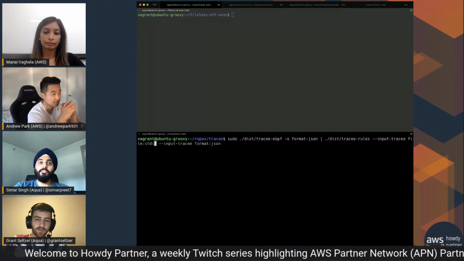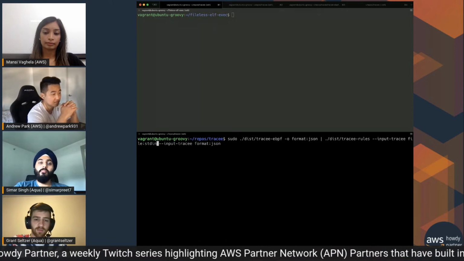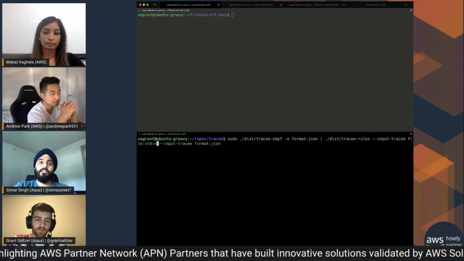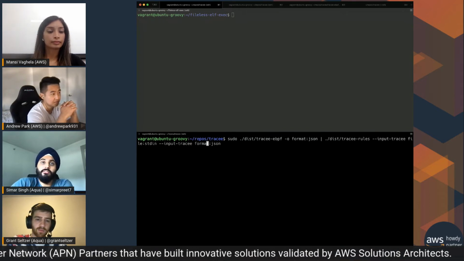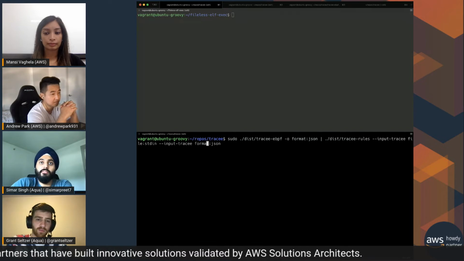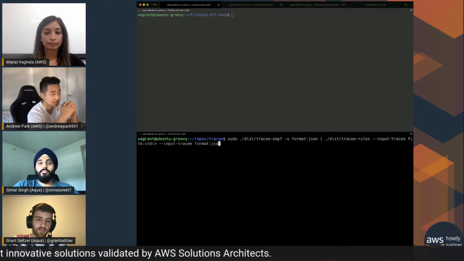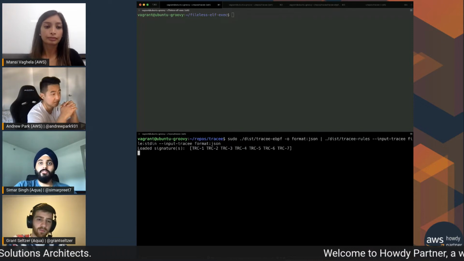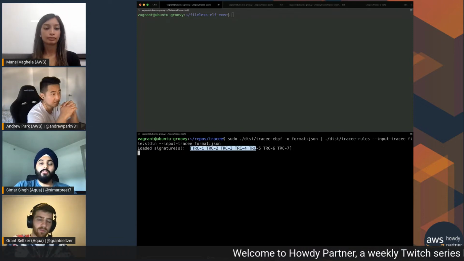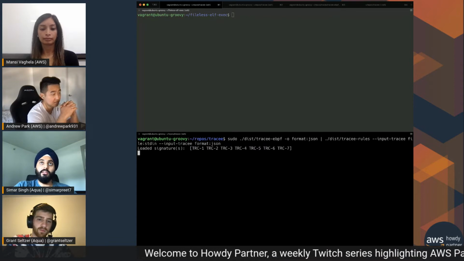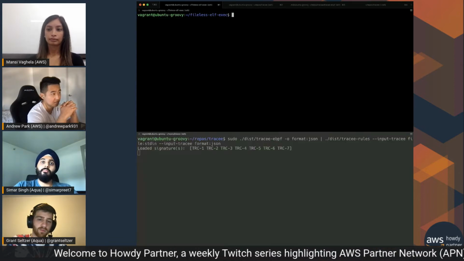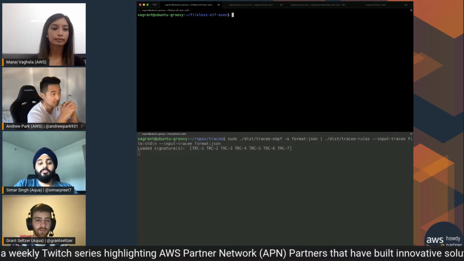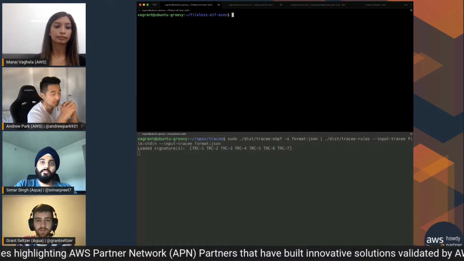Input Tracee is a flag which basically tells Tracee Rules where to expect events. In this case, I'm expecting them on standard input, and I'm telling Tracee Rules that the format of the incoming events is going to be JSON. So now Tracee eBPF is running in the background, and so is Tracee Rules. As you can see, it has loaded the signatures that you saw before, and now it's just waiting to analyze the events that it's receiving. Right now, nothing's happening.